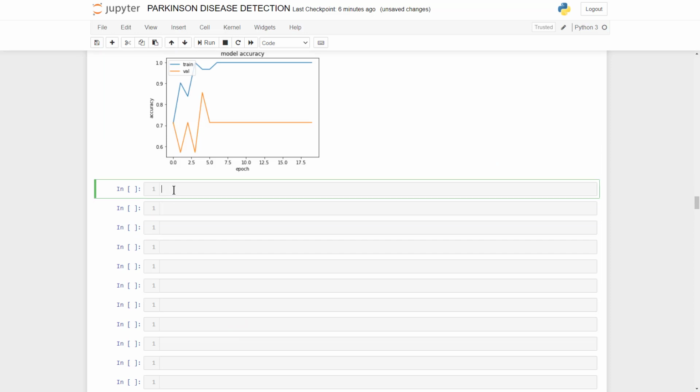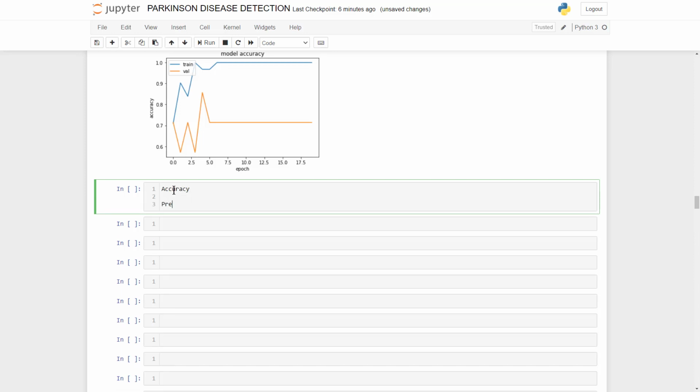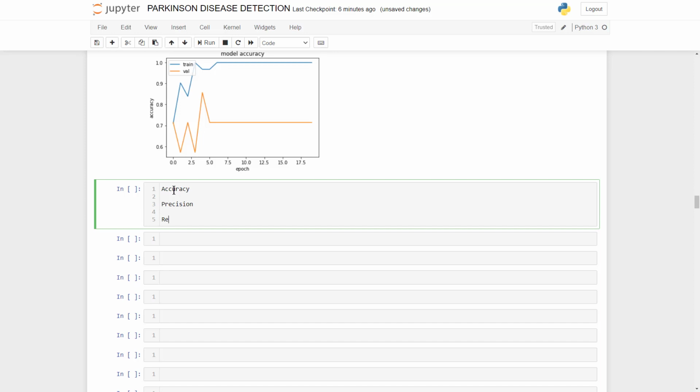Let's now go ahead to explain why we will need these other metrics. Supposing we have the accuracy, we have the precision, and we have the recall. To better understand the precision, let's take this formula. The precision equals the number of true positives divided by the number of true positives plus the number of false positives. But then, what is a true positive? A true positive is a person who has the Parkinson disease.